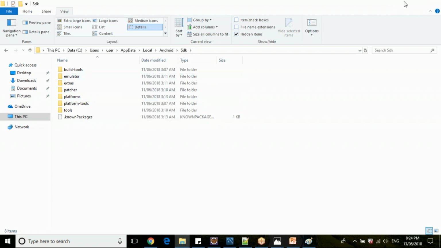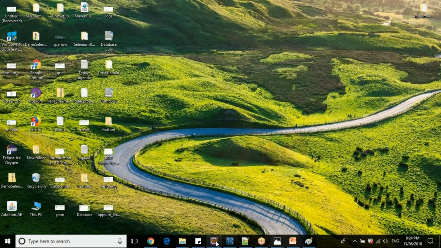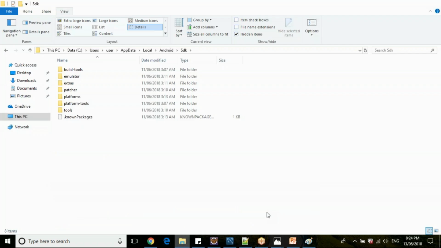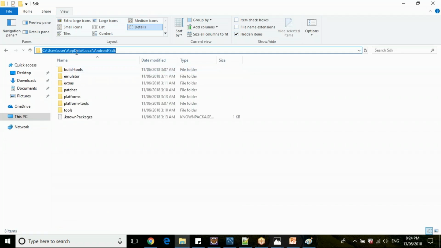Now you need to set up your Android home, right? To set up your Android home, you need to set the path till SDK. You need to set the path till Local, then after Android you will get SDK. So this is your Android home path. Just copy this path.